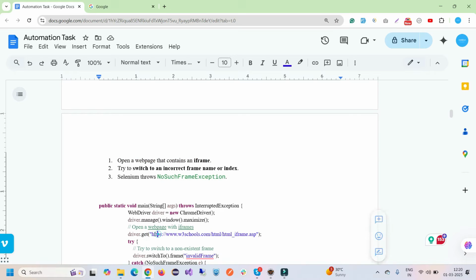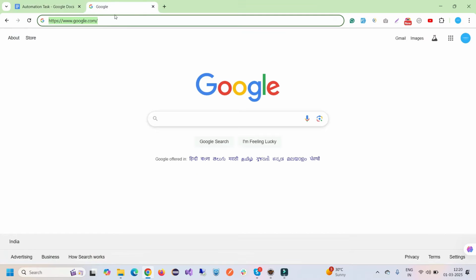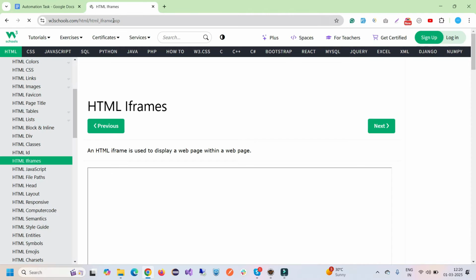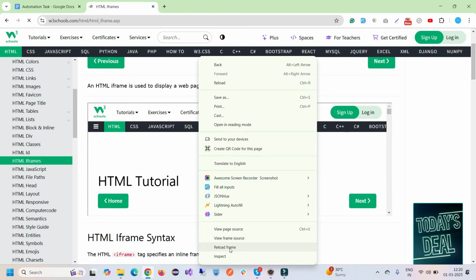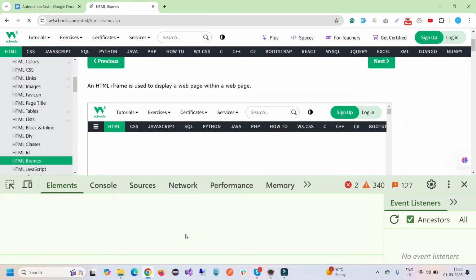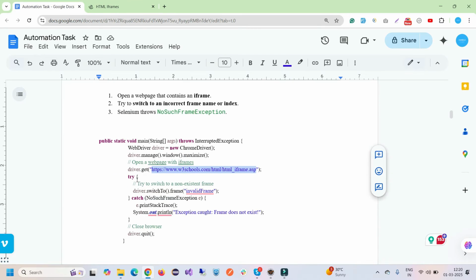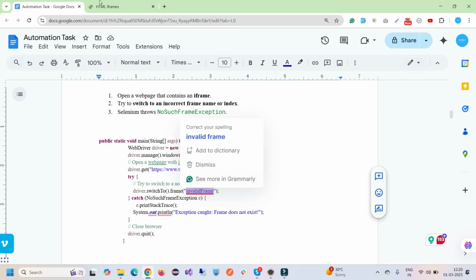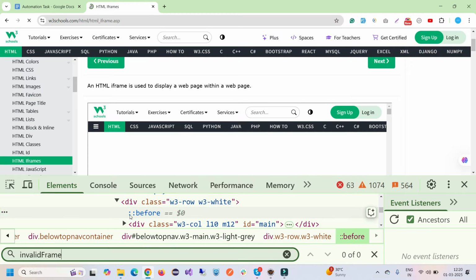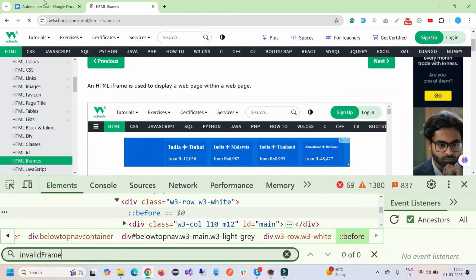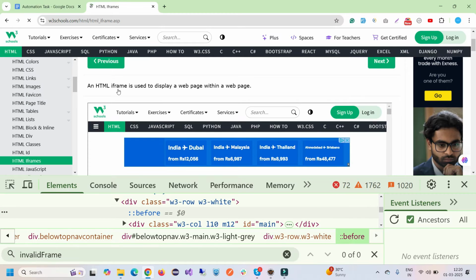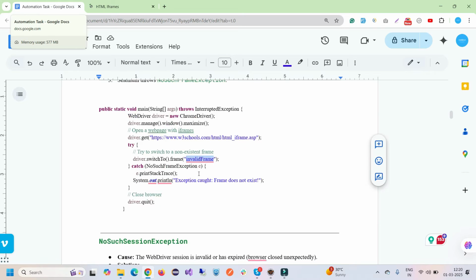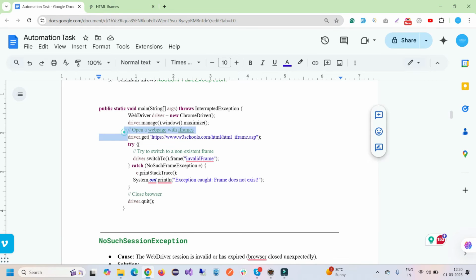For testing purposes, I'm going to use this URL. Here I'm going to copy it, and we are going to interact with an iframe. The page has an iframe, but we will create an invalid one. So let's say we have an XPath here with the iframe name as invalid frame, and you will not find it. In this case we will get this exception. I already have this script, so to save time, I'm going to run it and I will explain what I'm doing here.